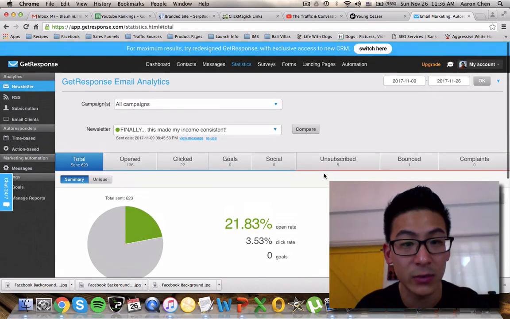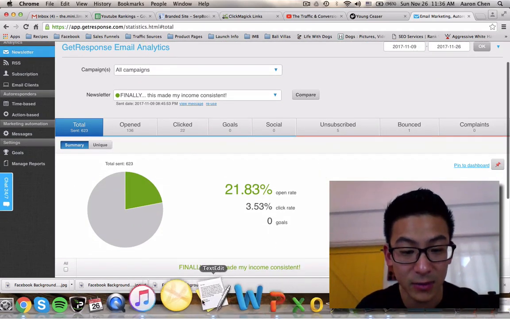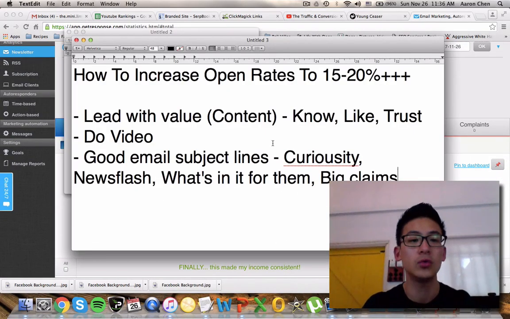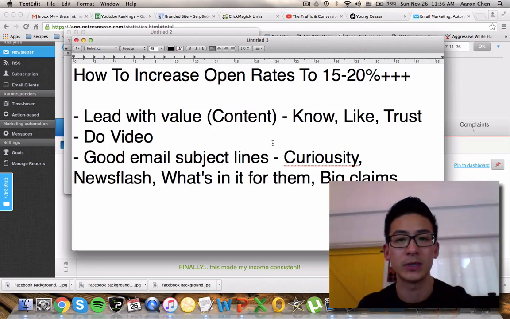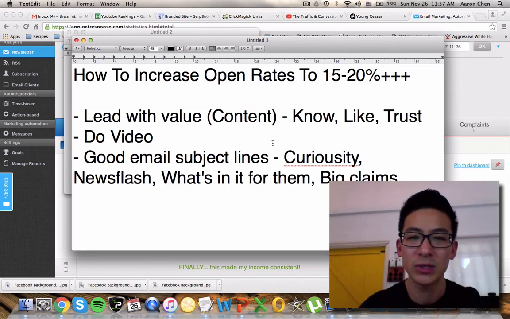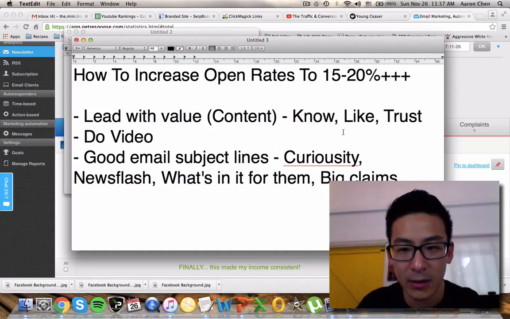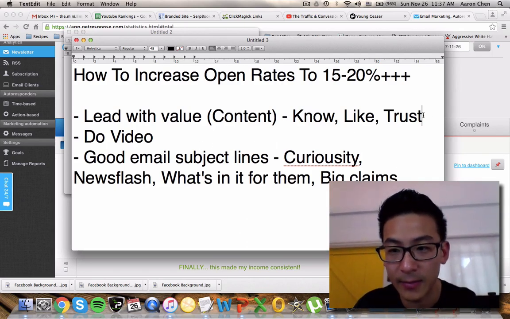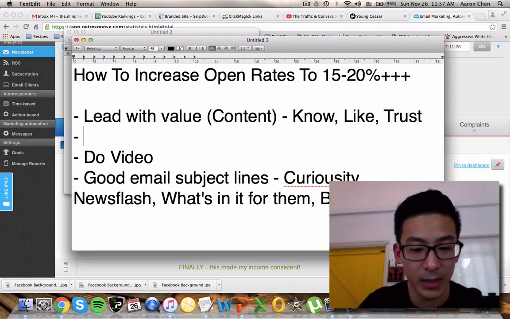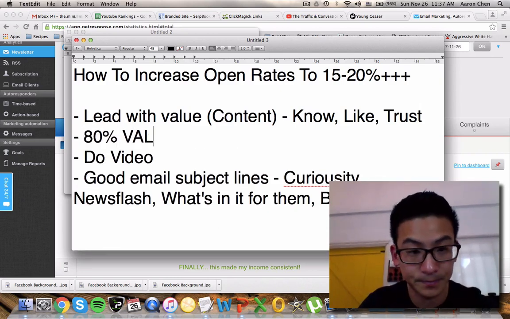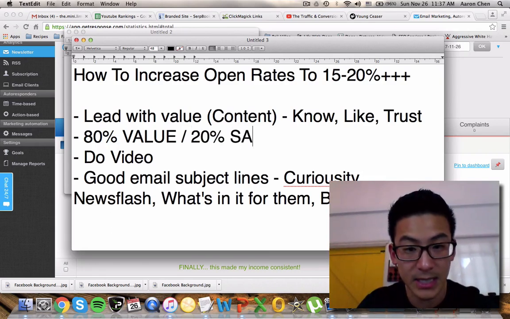That's all I wanted to share with you today. These little things that I just spoke about will make a huge difference to your email open rates. So one huge thing is don't sell too much. Add lots of value, and I'll give you the conversion formula. I would say 80% value and 20% the sale.